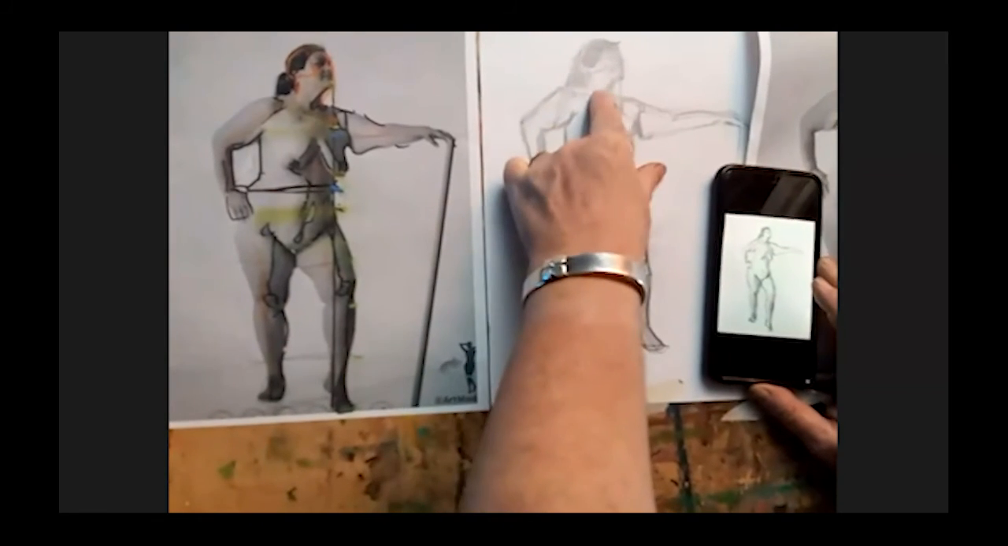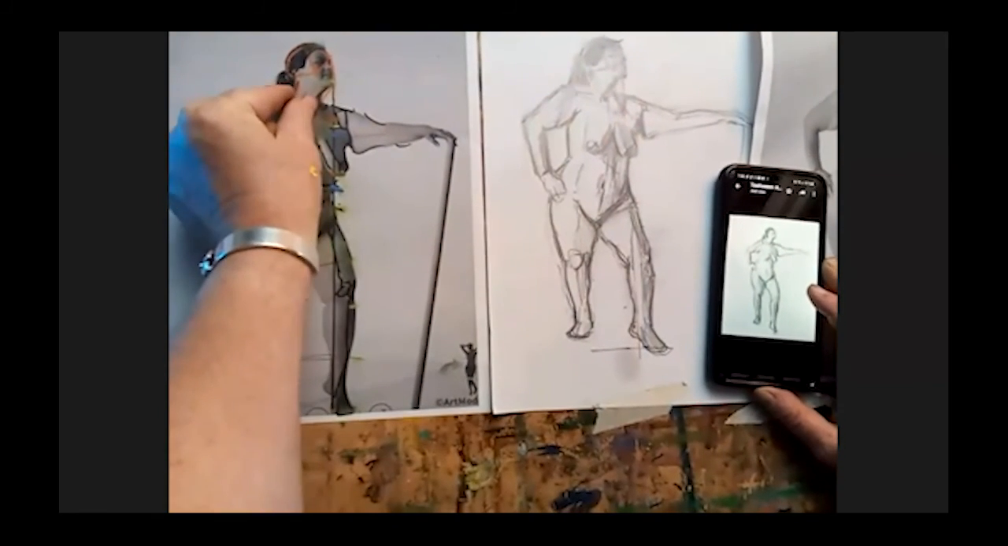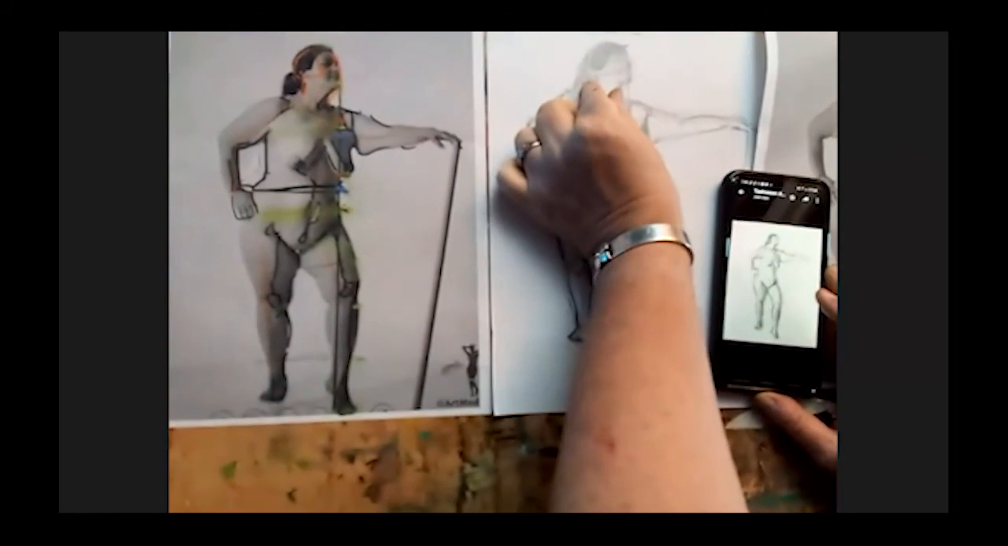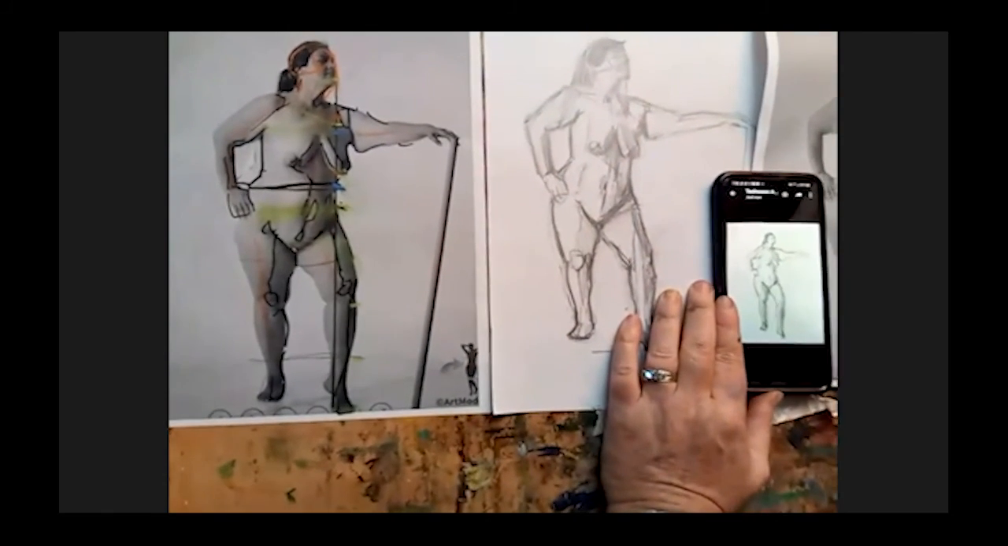Neck is a little bit thin. So look how thick the neck is. The neck is from here to here, right? So you can spread the neck out a little bit wider.